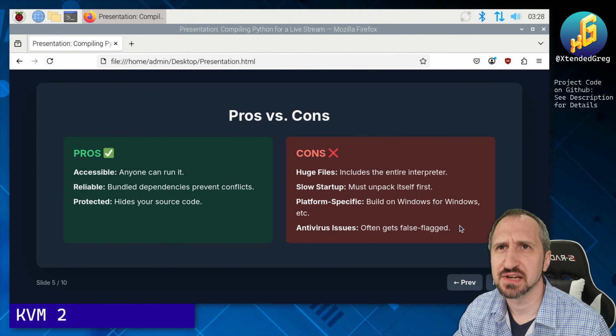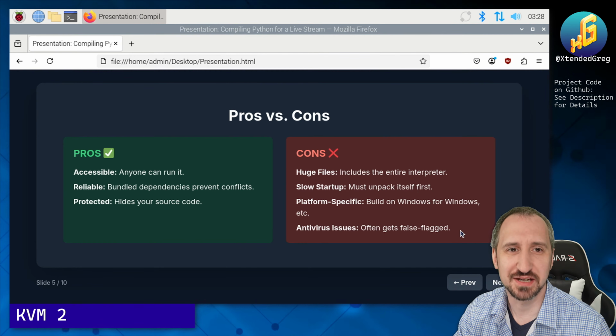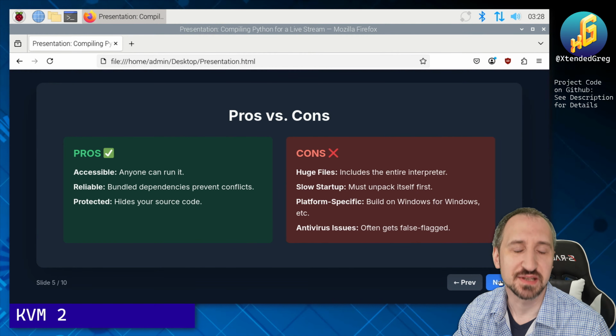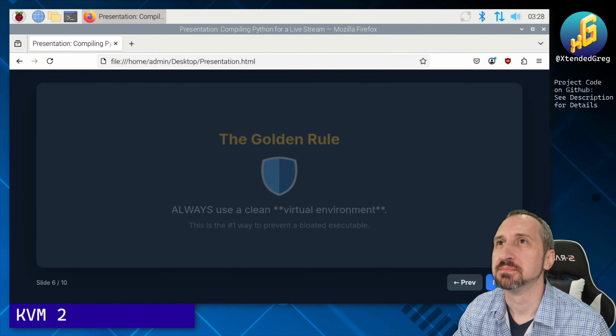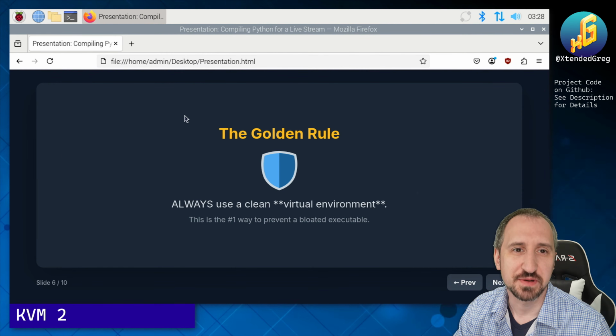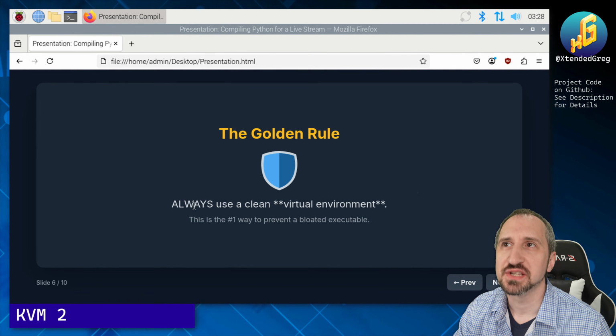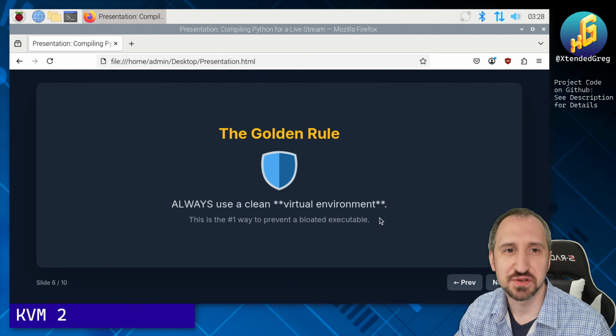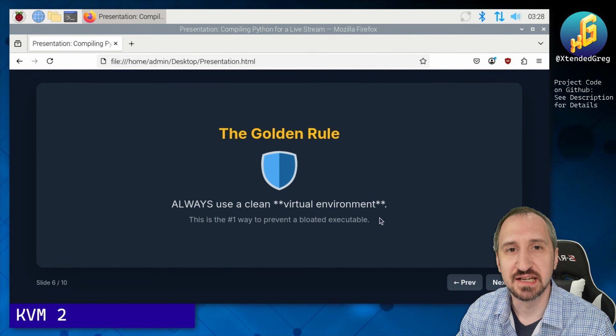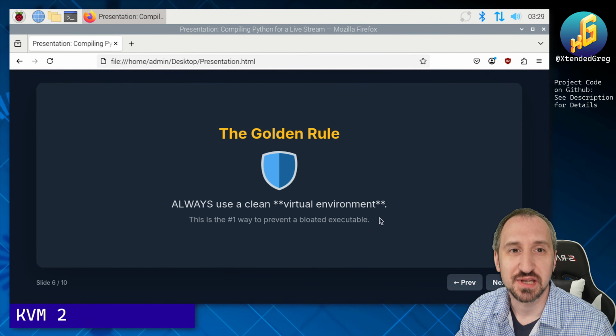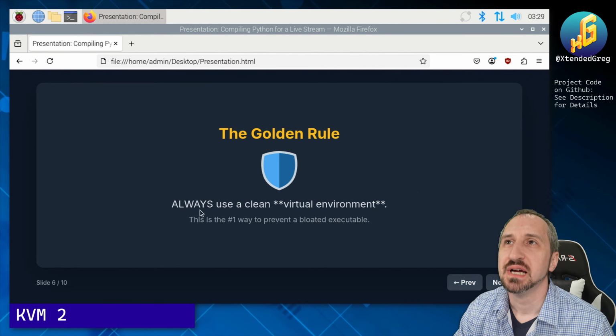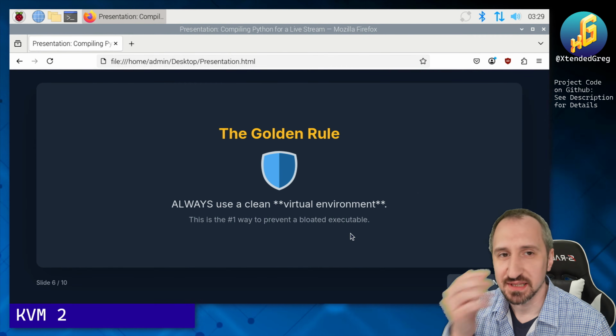And I do have some suggestions as far as mitigations that you can actually do to alleviate that issue as well. So the golden rule as we get started with this is that we always are going to use a clean virtual environment. That's the number one way to prevent a bloated executable, because if you're doing a lot of development on your machine, it's going to be very difficult to make sure that you uninstall all of the unneeded dependencies and packages that you installed previously, etc. So having a clean virtual environment is definitely the key.